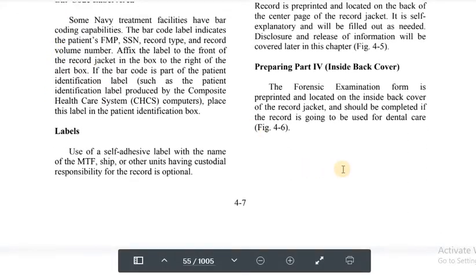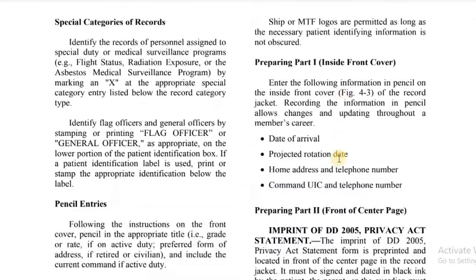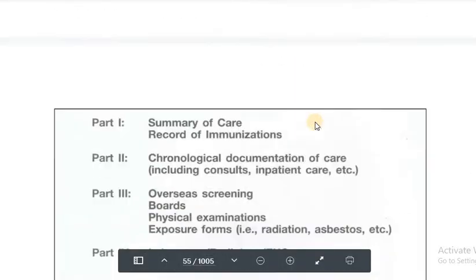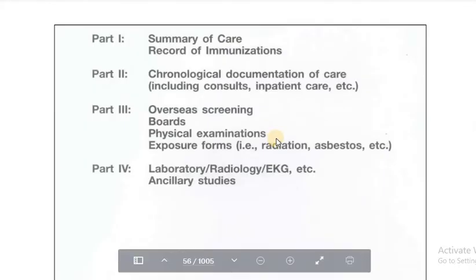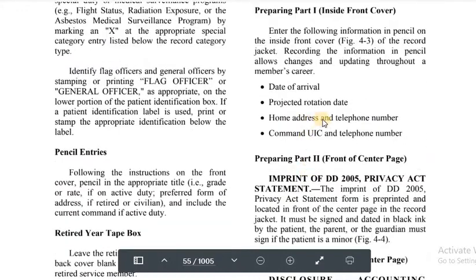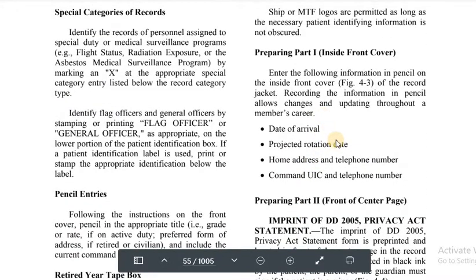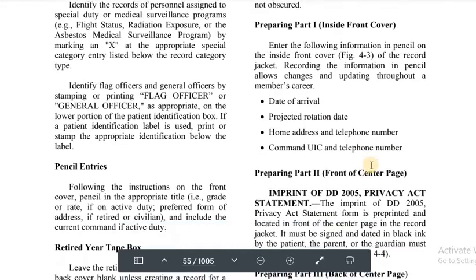Let's see. Use a label with the MTF on it. Then there's a couple parts, which is shown right there. So let's not touch that too much right now. Part 1 has when they're coming, when's their PRD, what's their home address, what's their UIC.